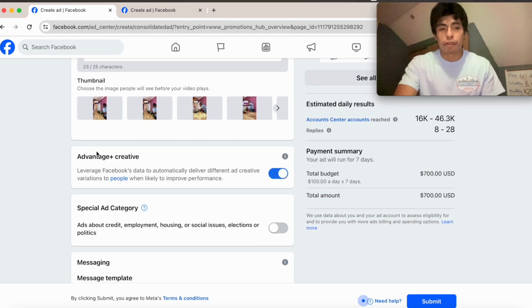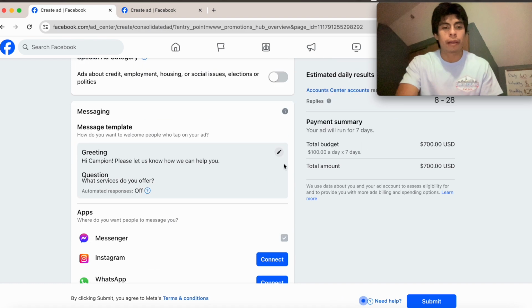And Advantage plus Creative, I usually leave this on all the time just because Facebook is really great. You literally just gotta sit back and let Facebook do its thing because Facebook is really smart. So they'll basically put your ad out to people who are going to improve the performance, and usually they're gonna show your ad to people who will reply. Messaging, this is really, really important too.